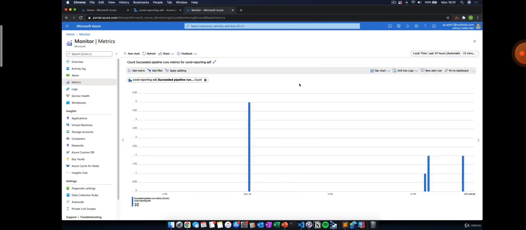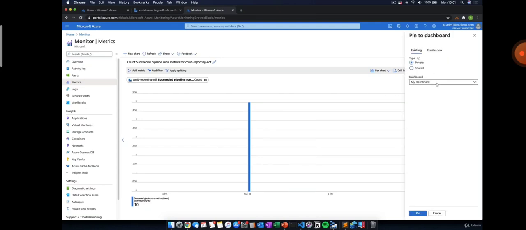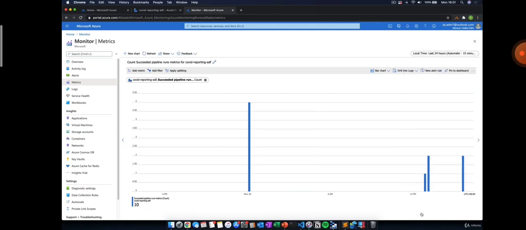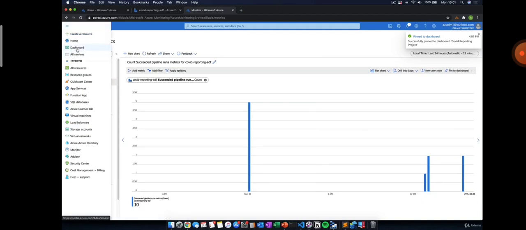So in order to pin this to dashboard, you can just click here, pin to dashboard, and we got this dashboard for COVID reporting project. So let's pin to that one. And you can pin there, and you can also share your dashboard as well. So let's do pin to dashboard. And if I go back to my dashboard here, so that is our dashboard.